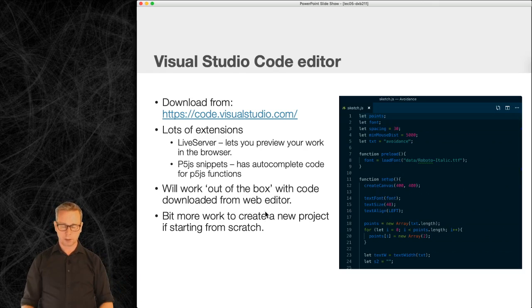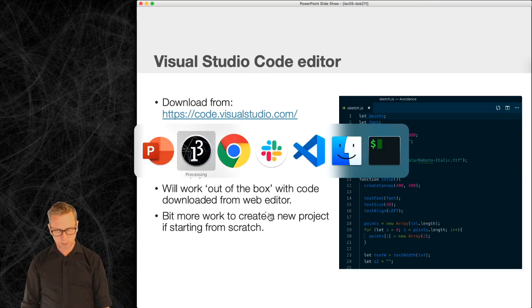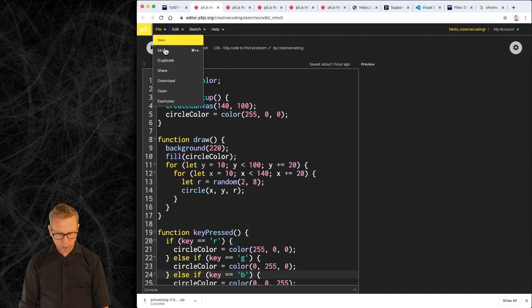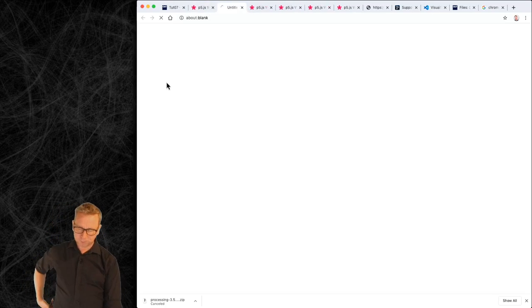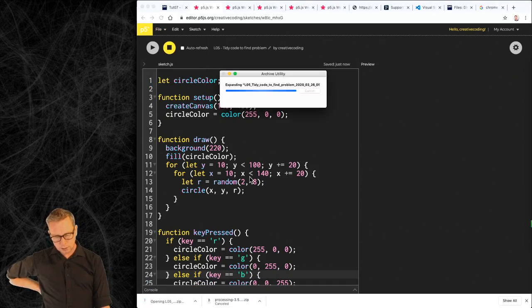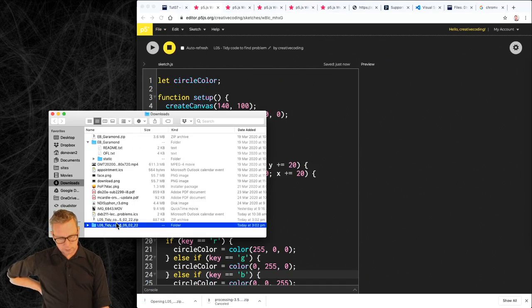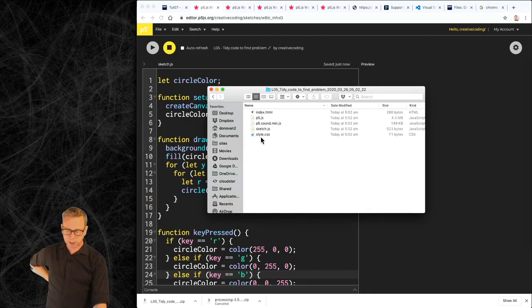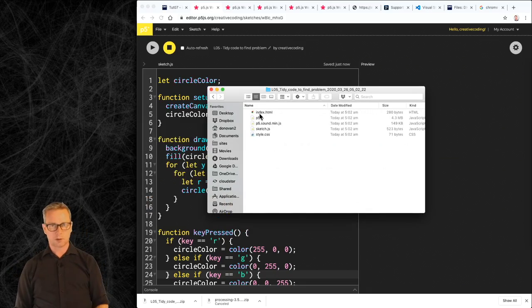If you download your code from the web editor, you can use it locally, and I'll show you how to do that. So if you go to any of your sketches in the P5.js web editor, if you go File, then you can download the sketch, and it will download it as a zip file, and all of the required files for your sketch will be in there. And you can just open that straight up in Visual Studio Code and it'll work straight away.